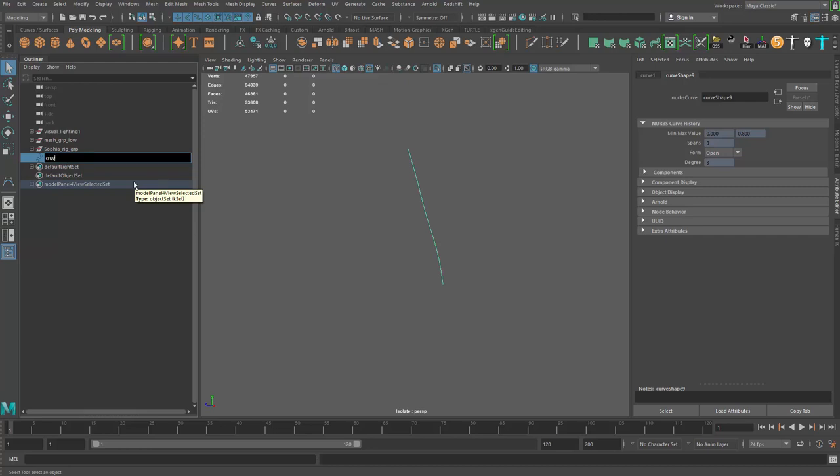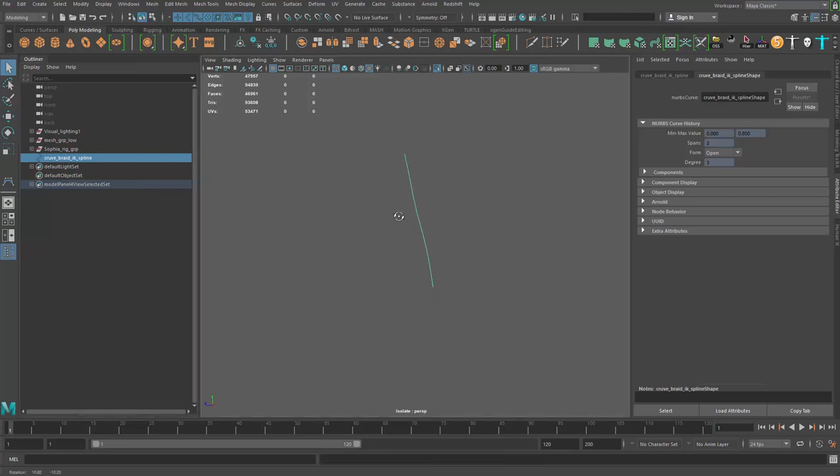Something's wrong with my keyboard, when I tap R, I also have E there. Okay, so curve braid IK spline. All right, and then I just need to apply a bunch of joints along this curve.